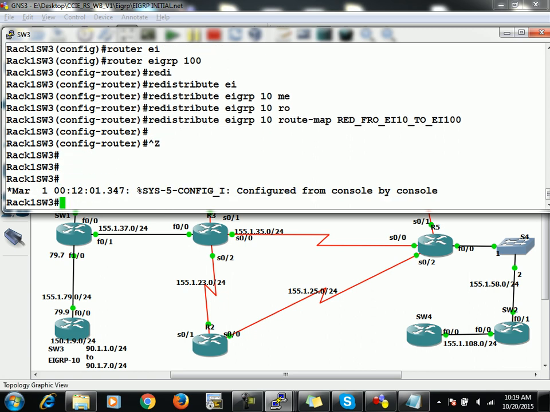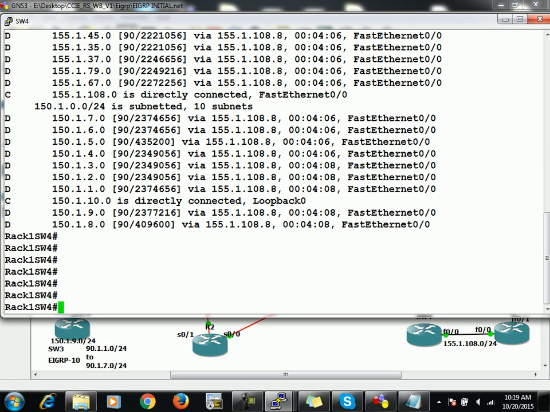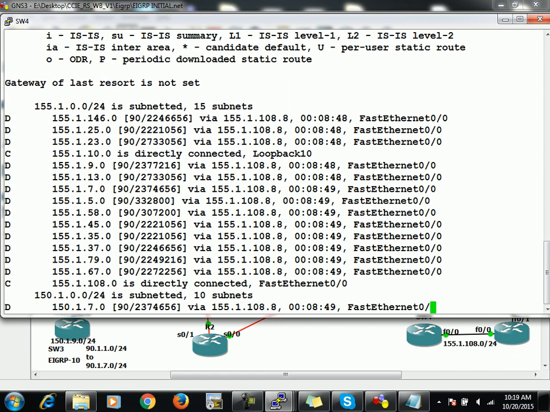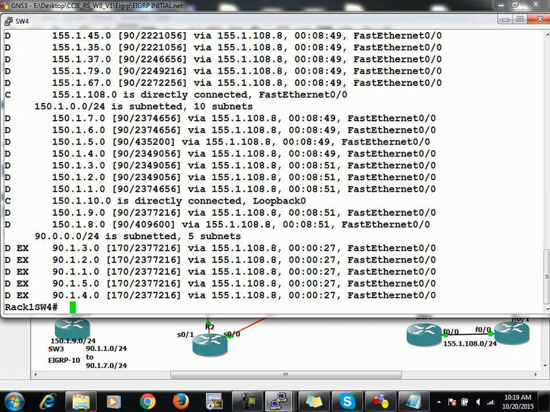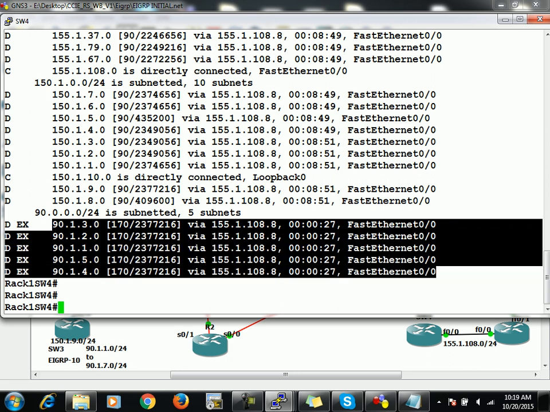To confirm it, let's move on to switch 4 itself, because we must be able to see all of them now. So let's look at switch 4's routing table. You see that from 1 to 5 all of them are available in its routing table, but 6 and 7 were not redistributed, right? That is why 90.1.6.0 and 90.1.7.0 are not available in the routing table of switch 4.